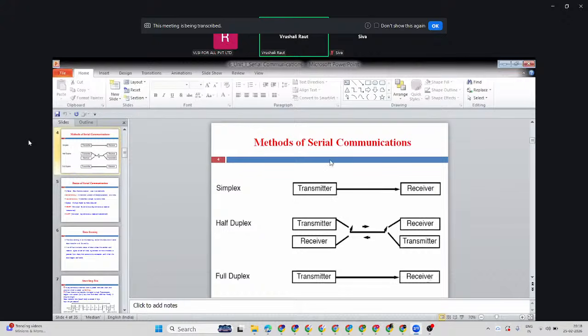Now, when we talk about the method of serial communication, it can be simplex type, that is simply transmitter to receiver. It can be half duplex, meaning transmitter to receiver, or on the other side, on the sending side there is a transmitter as well as a receiver.